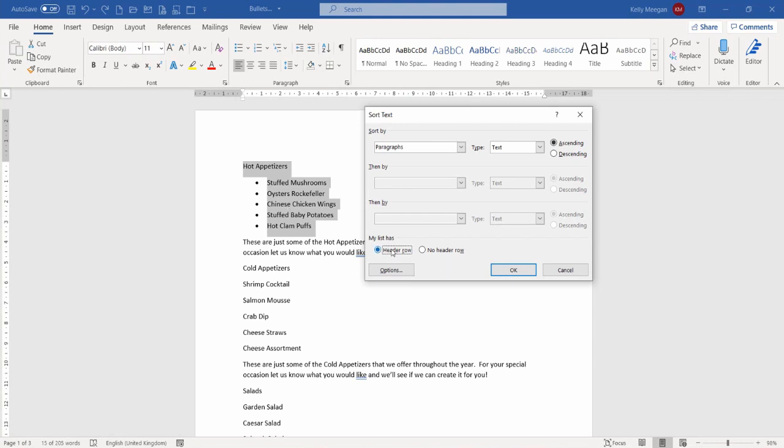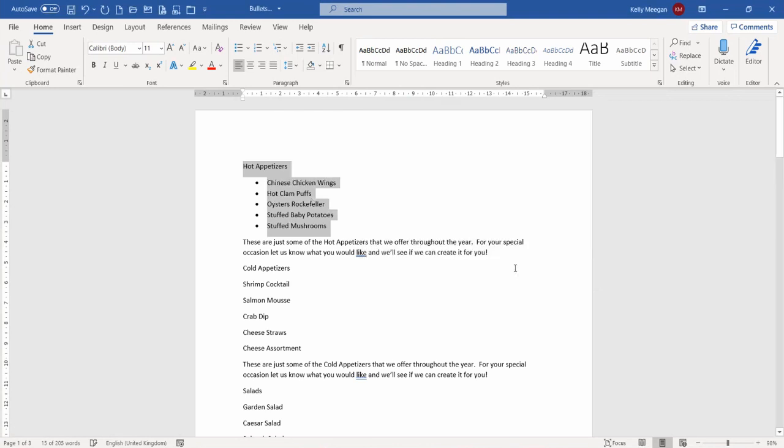So I just make sure I tell it it's got a heading, I click OK, and it'll leave the heading alone and it'll carry out the sort. So it's very, very easy to sort your data. I never worry about putting these things into order beforehand because I can do it afterwards.